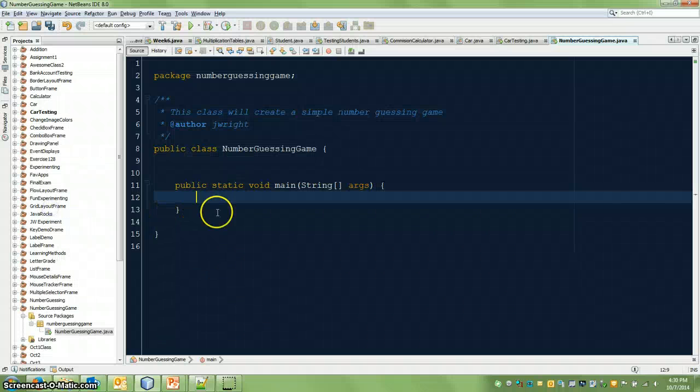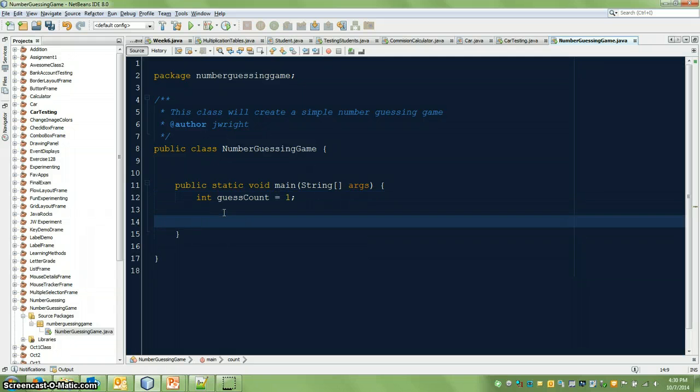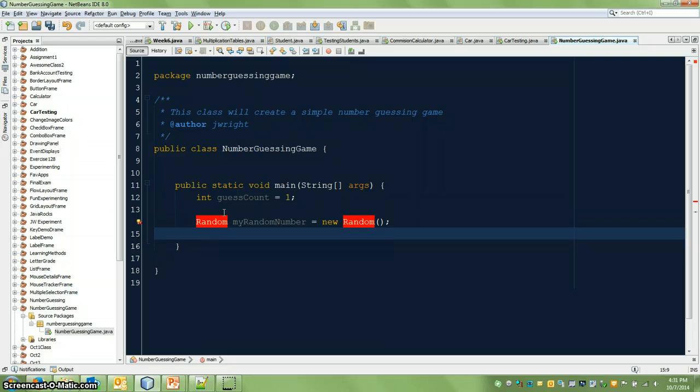We have this idea of a guess count. So I'm going to say int, so that's the easiest way to keep track of a count. Let's call it the guess count is equal to 1. And then I need to create a random number. We could use several different ways of doing that, but the easiest is to just use Java's built-in random number generator. So I'm going to use a class called Random, and I'll call my variable my random number is equal to a new Random object.